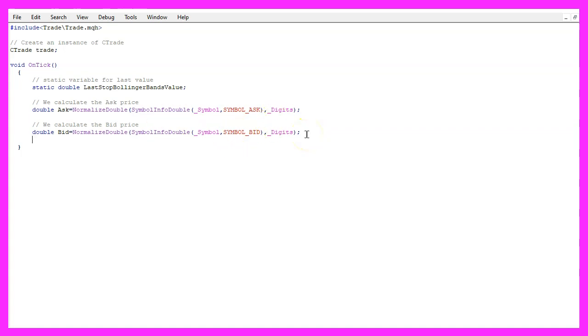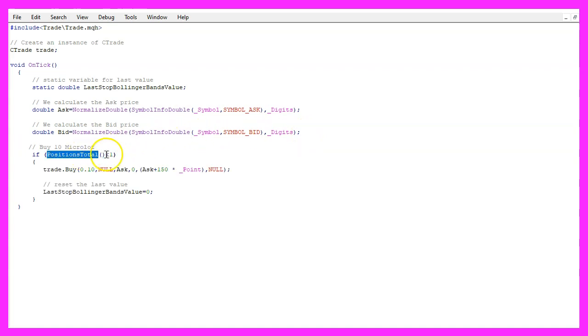For a trailing stop, we need to have an open position. So let's create a test position. Whenever PositionsTotal is below 1, we use trade.Buy to buy 10 micro lot, and we set the value for the lastStopBollingerBandsValue to 0.